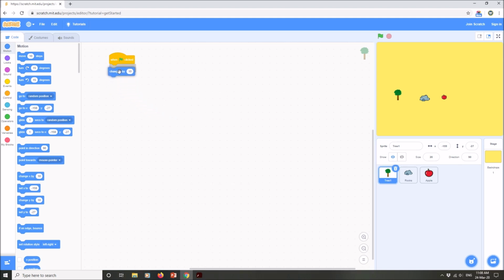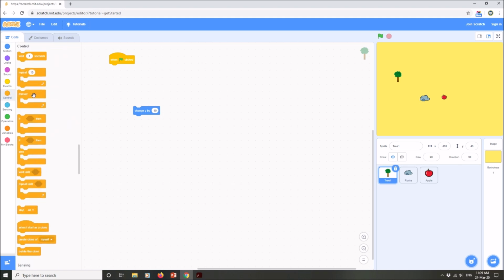Now if I put it on there like that and I click the green flag, you should see that my tree goes up every time I click my green flag. But I don't want that. I don't want to have to click my green flag every time. I need to make it happen all the time. So I'm going to go into my control area and make sure that this goes on forever.